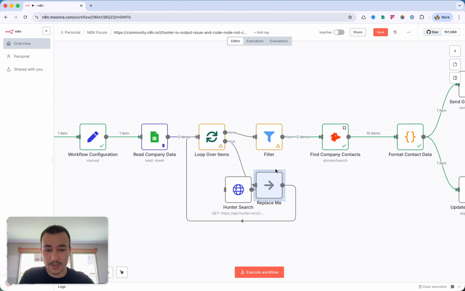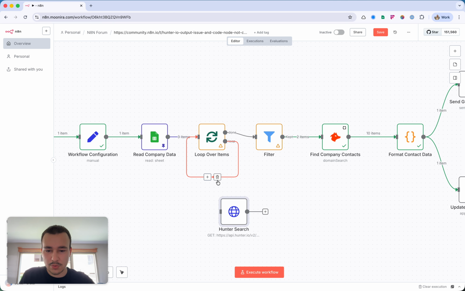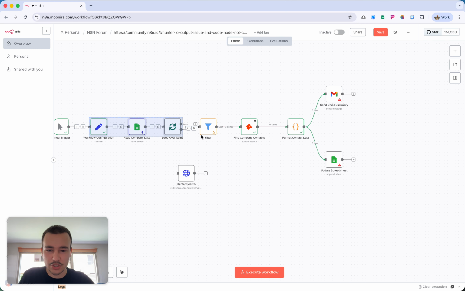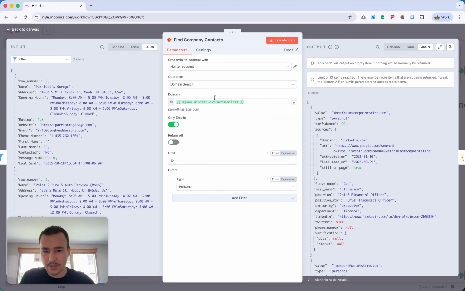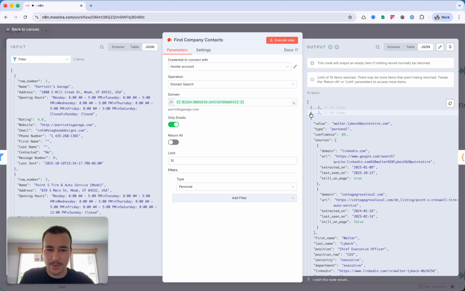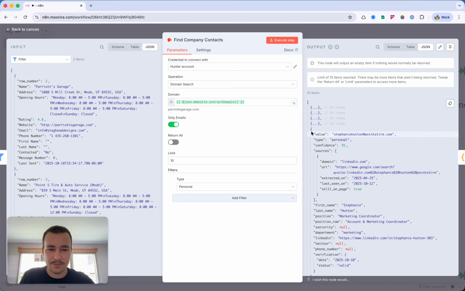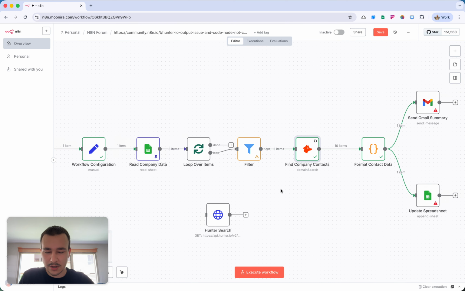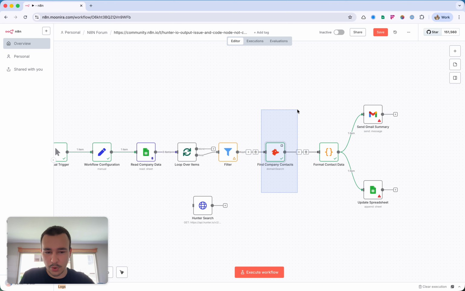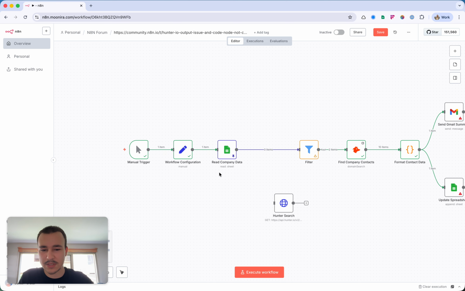Just as a recommendation, because if you loop over items right here, then you don't have the issue with this one outputting all the emails separately, right? If you have multiple domains, because in this case it would only output all the domains for a single one, and then you can process those, right? But you can do it either way. But yeah, that basically fixes the issue.